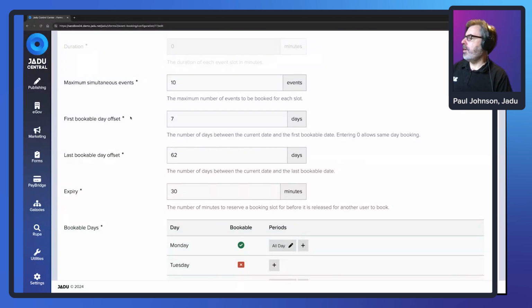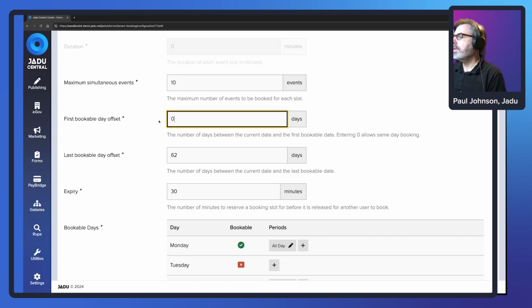I've set some limits here around first bookable day offset and last bookable day offset. So we've said that the user has to book 7 days in advance. If I wanted to allow same day booking, I would just put 0 in there, and that will allow me to book the same day.